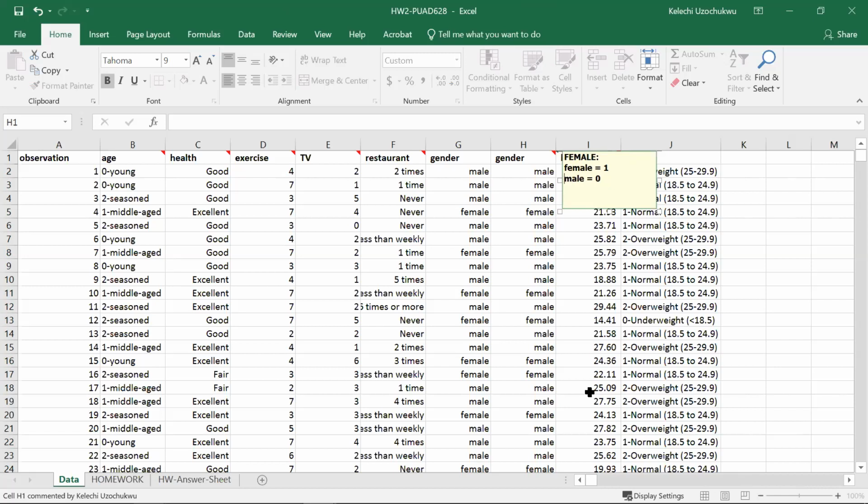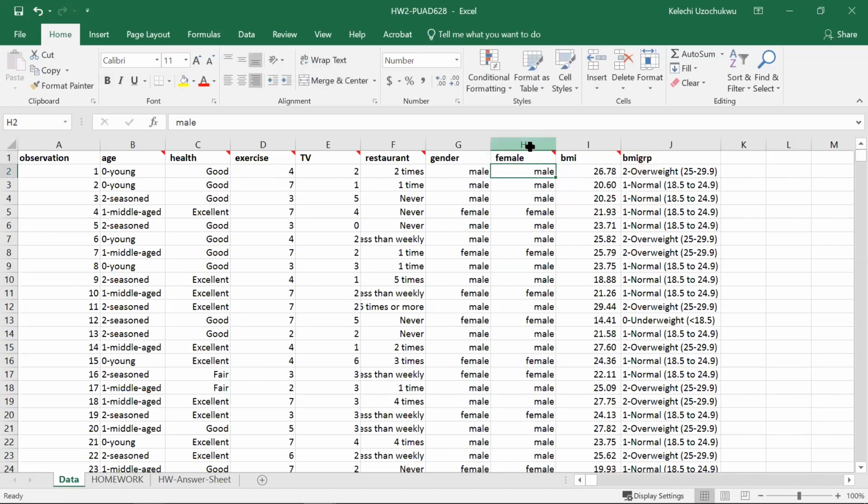This is the way that researchers create ways to look at the variable name and know exactly what it means without having to click in the comments. If I type female here, I know that everything here that I see as 1 would be female. Everything here that I see as 0 is the other category, which is male.